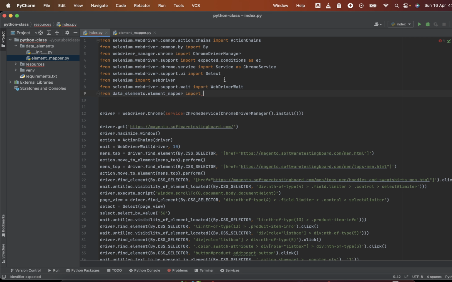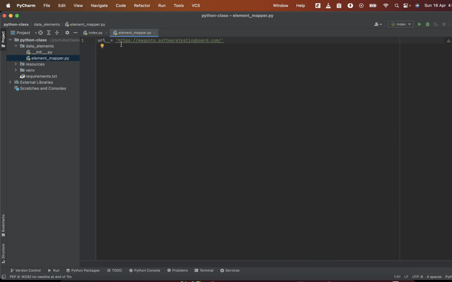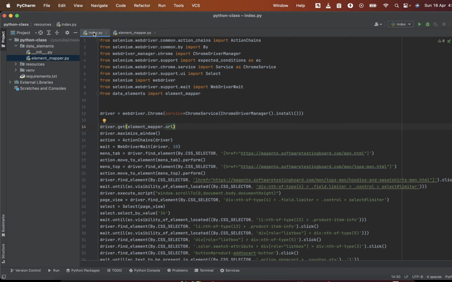You understand? Sorry, I made a mistake. From this, I should import element mapper. Let me correct that. I should import element mapper. So it means I've imported that file and I can use it as I want. So I can come here and say get element mapper dot, the URL will show. So it will be representing the URL here. That means that if the URL changes or something changes, I can just come here and change it. I don't need to be looking for it in my code.